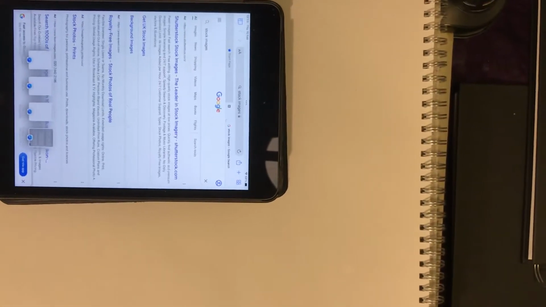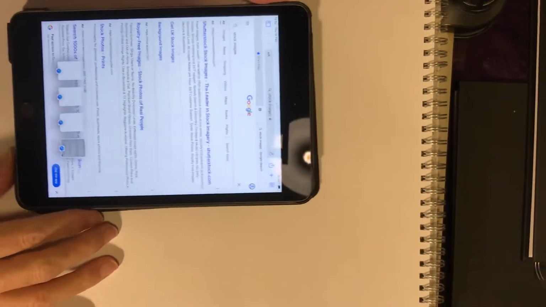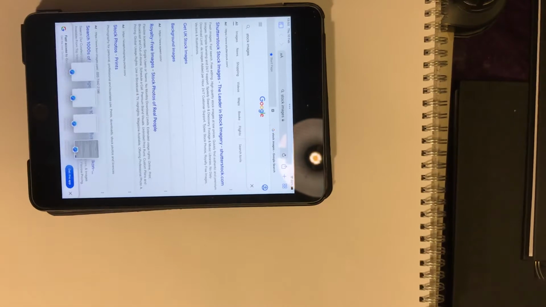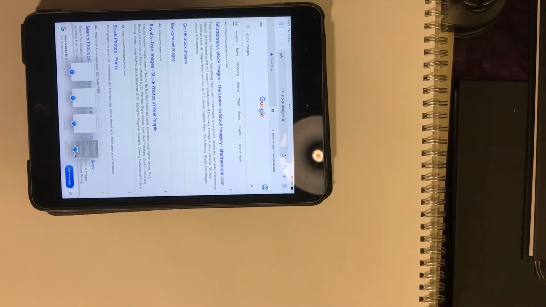Right, so just to explain how to find images and the reasons why I do it this way. If you go to your search engine, be it Google or whatever it may be, mine's Safari, put in stock images, and you'll see a number of websites come up. These are basically photographs you can draw without being sued.